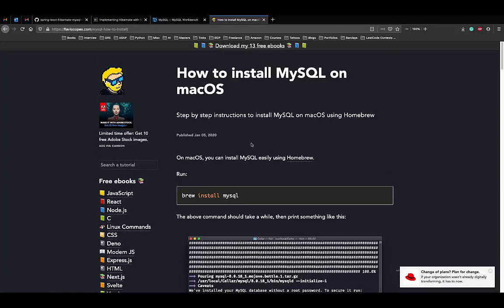If you're using Windows or Linux, then please make sure to ensure that you have MySQL in your system before you continue this tutorial.